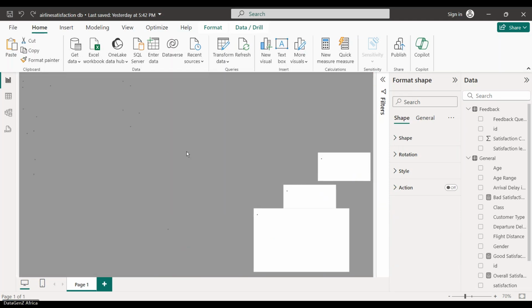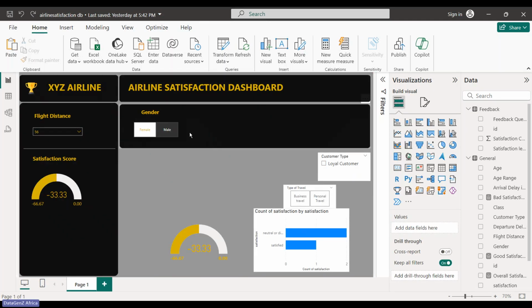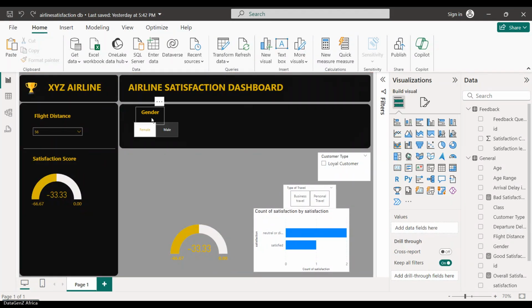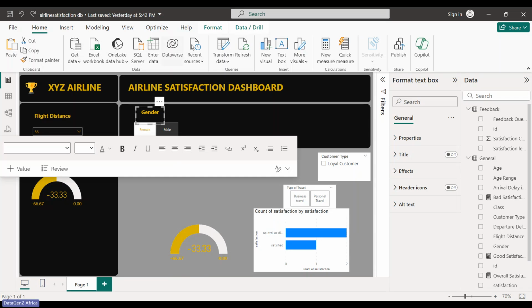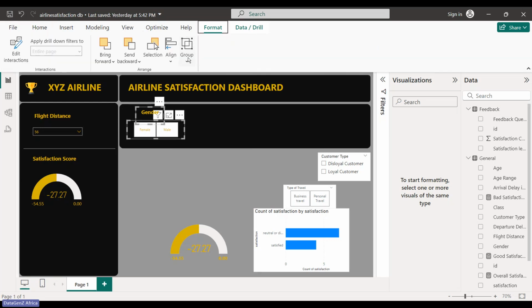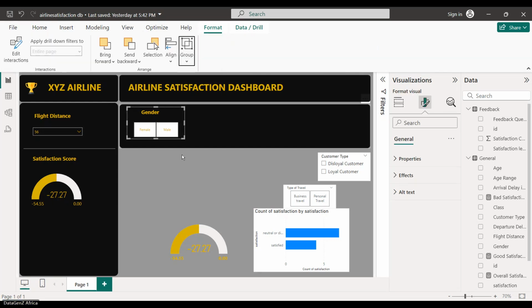Control Z. I want to group these two visuals, and then I would duplicate them. This is the first one. You can either drag on it, or you do your shift key and you select. So you can click on group. You can just do format and say group. Click on group. So this has been grouped.